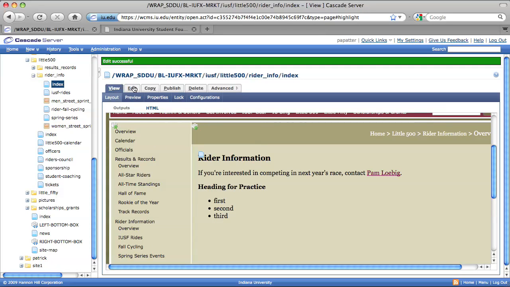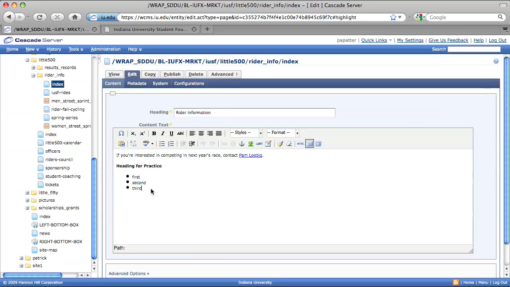So let's go ahead and go back to the Edit tab. I'm going to make some more changes. I'm going to add a couple more items.